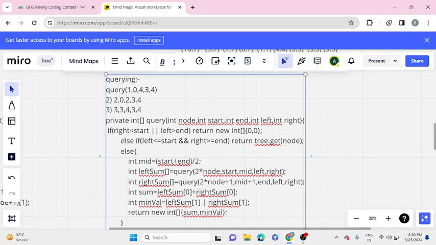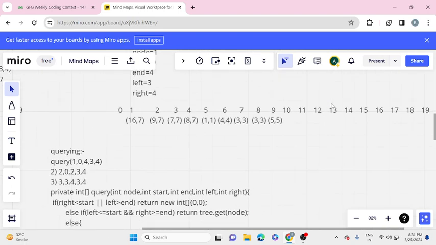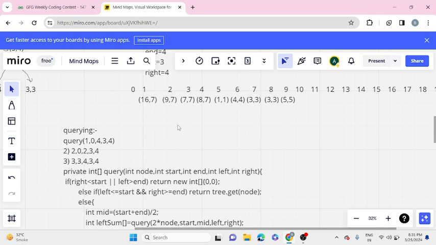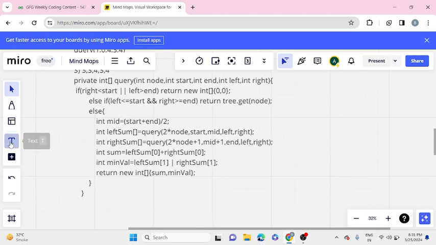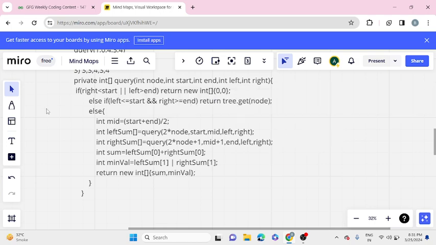For the second condition, it will check: is our left 3 lesser than or equal to start, which is 3? Yes, it is satisfied. Next, is 4 greater than or equal to 4? Yes, it is satisfied. This means that the range 3 comma 4 fully overlaps the range between start and end. So hence we will return our tree dot get of node. Our node is 3, so it will return what is stored at 3, which is 7 comma 7. So this will return, let me write it.